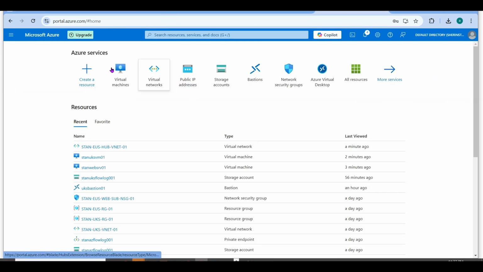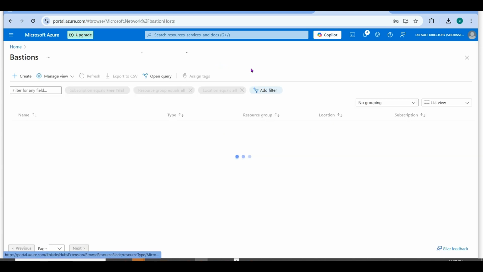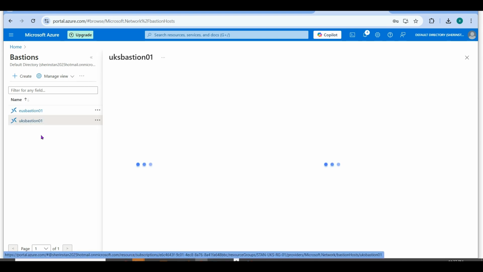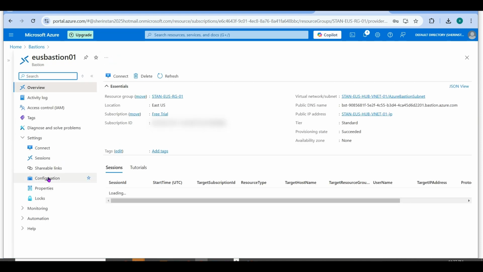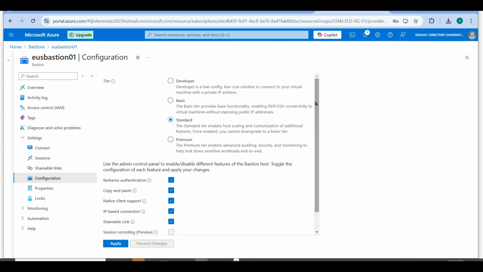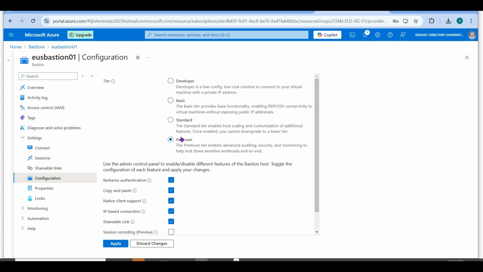So from here, I will go and enable the session recording. In order to enable the session recording, I need to have this Bastion on the premium SKU. If I go to the properties or the configuration, I will see what kind of SKU I have got. See, I cannot downgrade. If I downgrade from standard to basic, it will not allow it. But if I want to upgrade from standard to premium to get session recording, the enhanced auditing, security, and monitoring, I will be able to do that.